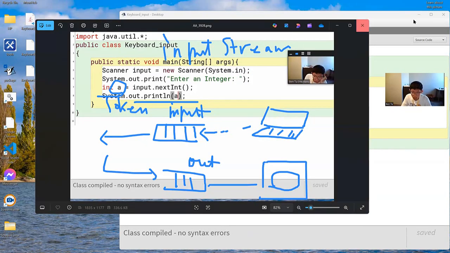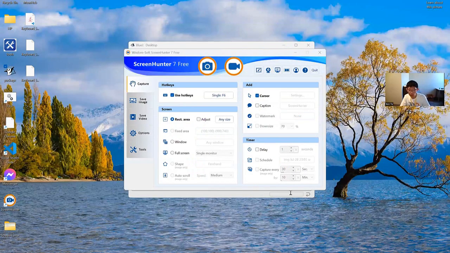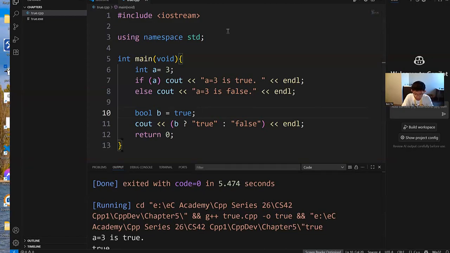So let's go back to C++. In C++, we do have the iostream, which gives you the cout and the cin. So let's try to write the same program from Java in C++. Let's call it iostream1.cpp. So input stream, output stream number one.